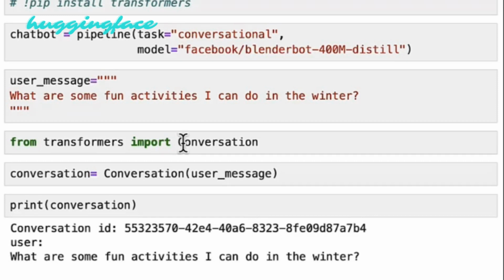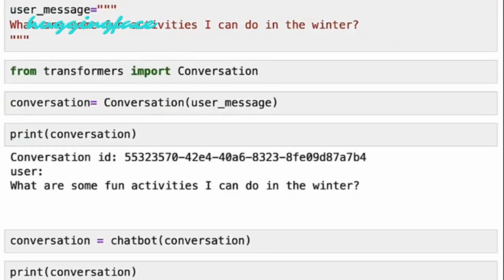And as you can see, the assistant responded, I like snowboarding and skiing. What do you like to do in winter? Feel free to change the user message, asking, for example, ideas about a birthday, things to do during the summer, anything you ever wanted to ask a chatbot.